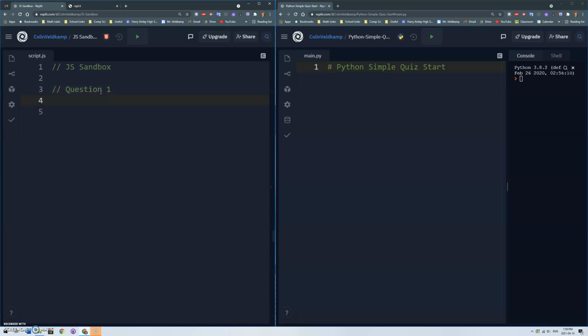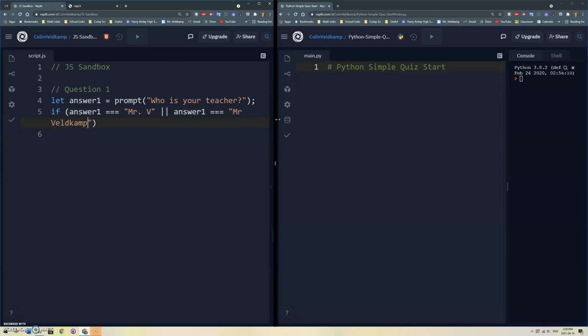And again, we're just doing it console-based with alerts and prompts. And I would just have a question. Let answer one be assigned prompt, and ask a question. Who is your teacher? And then we do an if statement. If answer one, if that variable is equal to Mr. V, or we can do things like or, sorry, answer one equals Mr. Veldkamp.